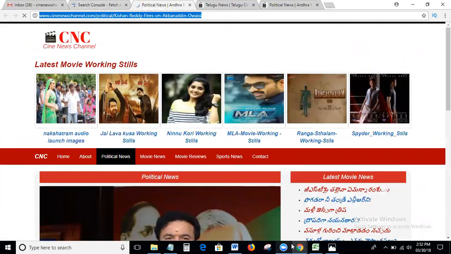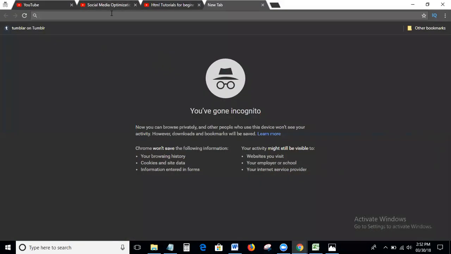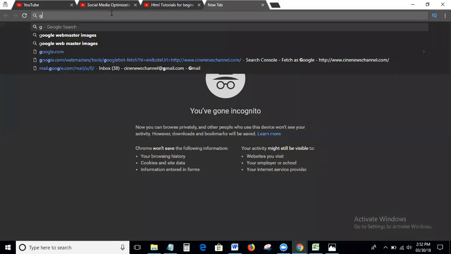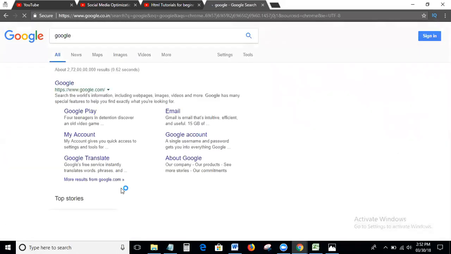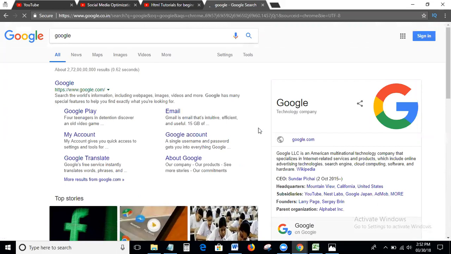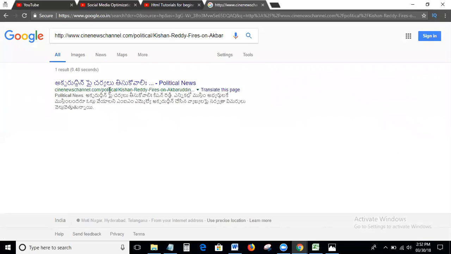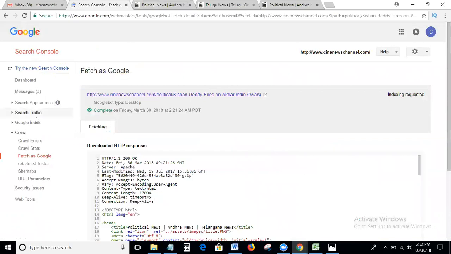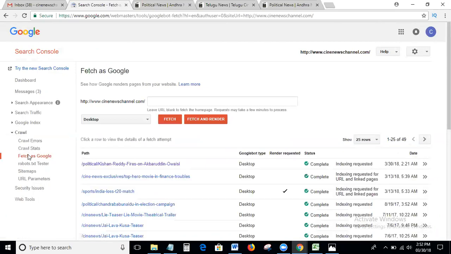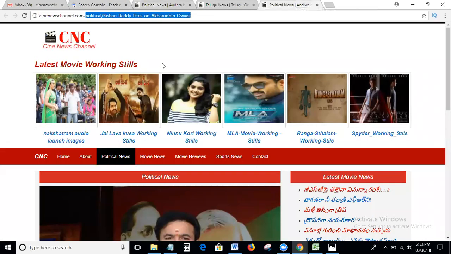I copy this URL and open an incognito window in Google. Request for indexing. Yeah, this is the first step. Sometimes it takes some time, but sometimes it processes very quickly. So this is the process. Next one is keyword highlighting and data highlighting.